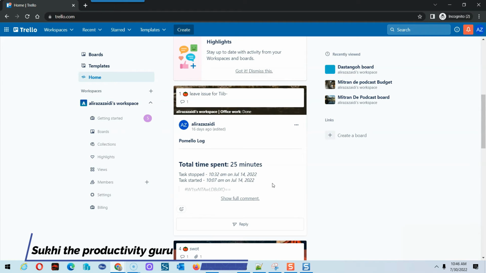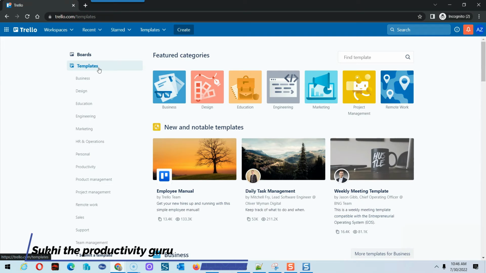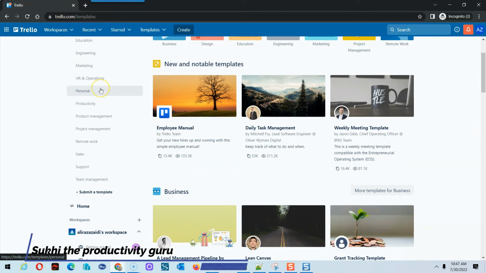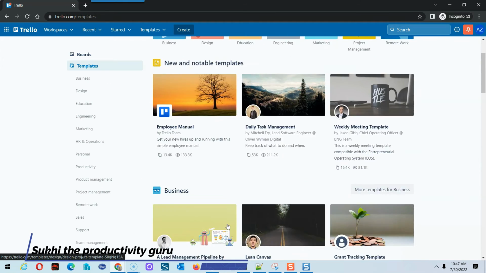Now I'm going towards the templates. What are templates? There are hundreds of templates available. For example, templates are built-in boards that someone used in their field, and that board is matured enough, so they share it as a sample. A lot of templates are available in different categories, for example business, design, education, engineering, marketing, HR operations, personal, productivity, product management, project management, remote work, sales, sports. So all these templates are available on the screen.